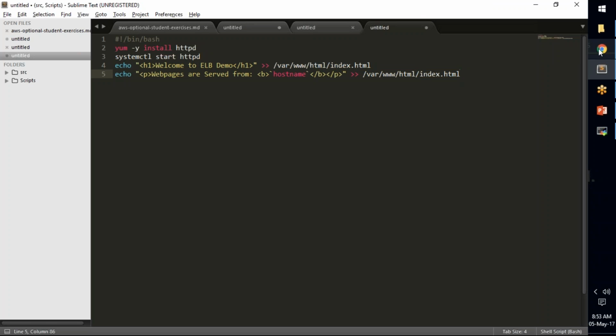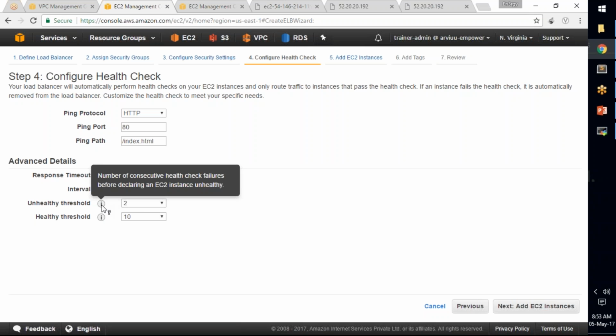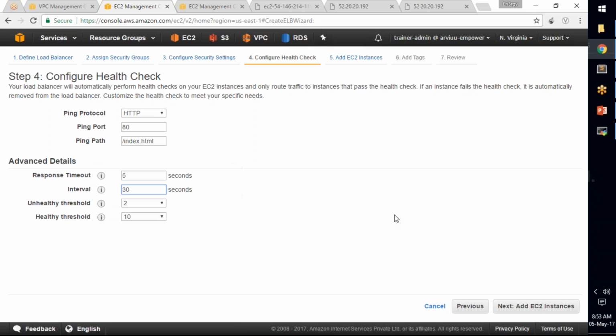So my load balancer will request this web page on this port using this protocol and see whether I am getting a response. If I am not getting a response in 5 seconds, it will retry after 30 seconds, and it will try 2 times, and if it is not getting a response in about a minute, it will say that that instance has failed, the health check has failed. That is what the setting is. It will time out in 5 seconds and it will keep on trying every 30 seconds. And if it fails continuously 2 times, it will say that the health check has failed and it will mark it as unhealthy.